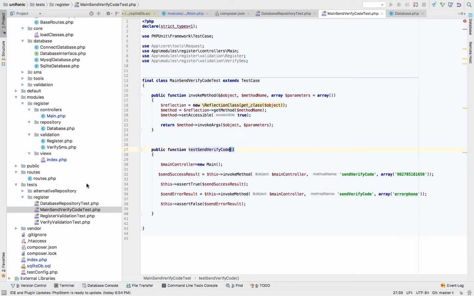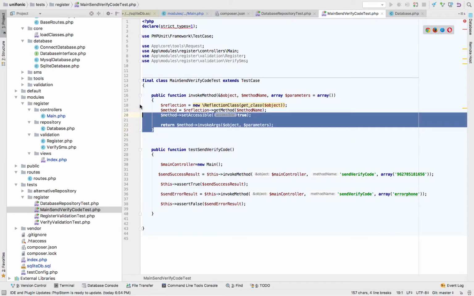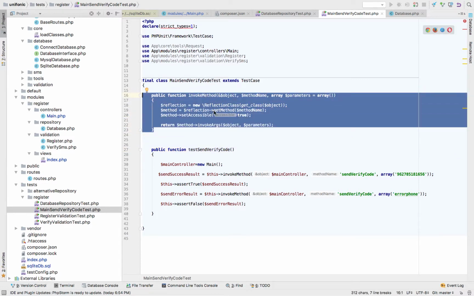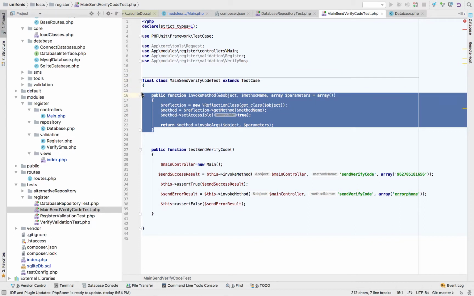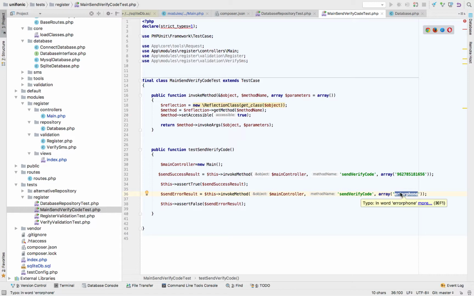Now we will test the private function in our code, which is verify code. It's a private function, but we can invoke the method through the class and the name of the method with parameters, and then assert true that the result is true. Then we invoke it again, but with a wrong phone number, error phone. The result should be false.